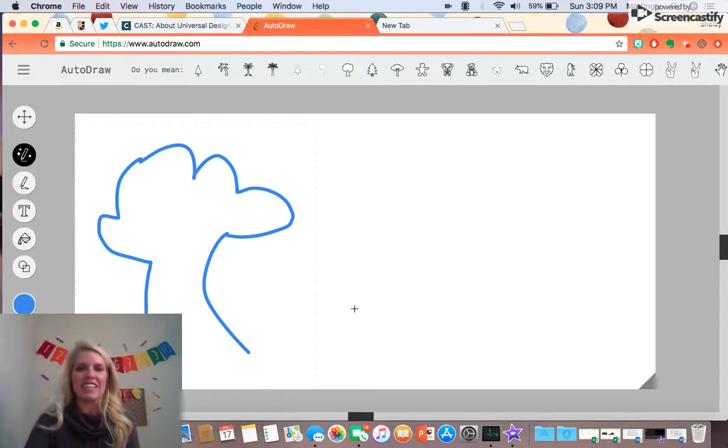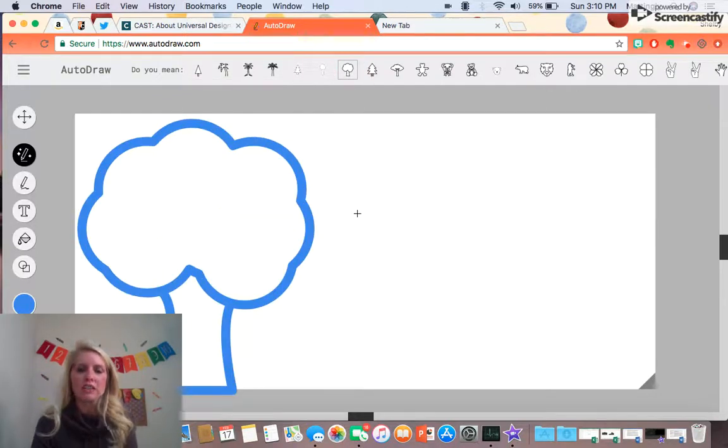So as you can see here, AutoDraw is guessing what it thinks I'm drawing. We've got some trees, which is what I was going for, some teddy bears, some four-leaf clovers, some hands. So it wasn't really sure what I was drawing, but it made some good guesses. Here I can pick the tree drawing and I can copy and paste that. I can use it in whatever I want to use.